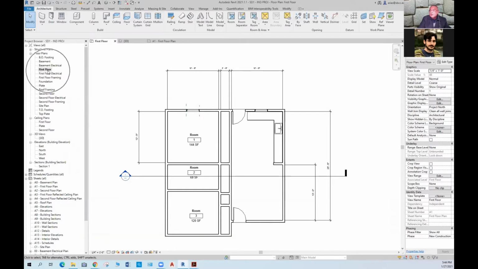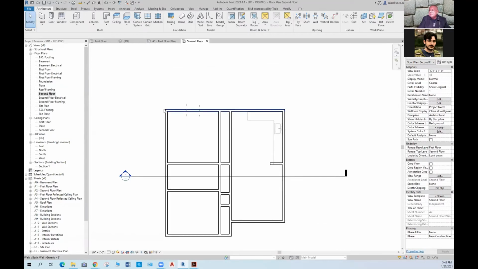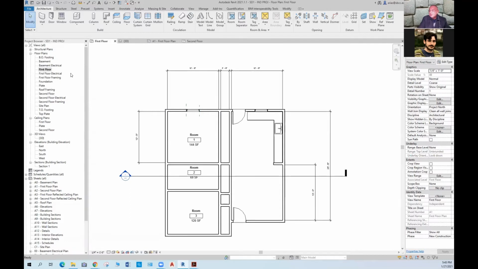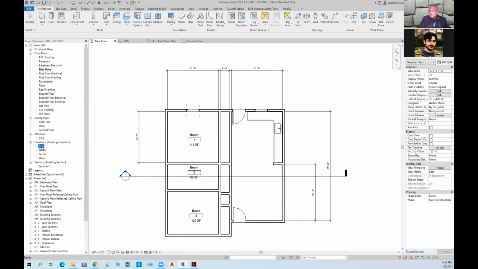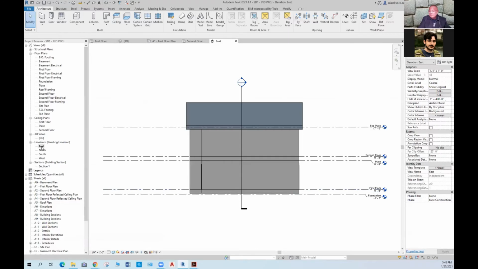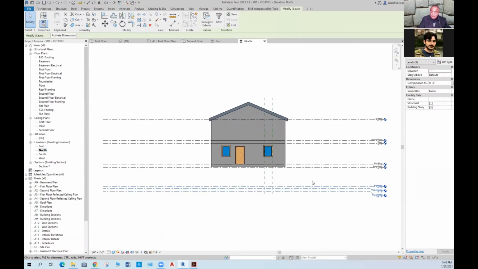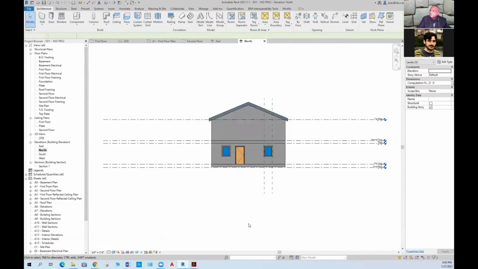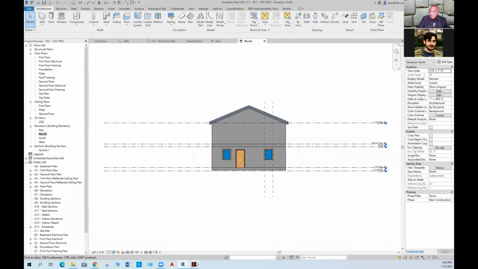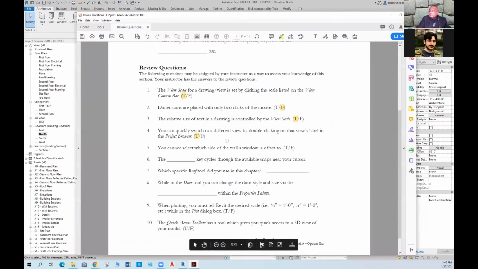If I double click on the view, then it's going to send me to that particular view. I double click on second floor, sends me to the second floor. And I click on the first floor, double click, sends me to the first floor. And so that's the way to navigate the views. If I click on the east elevation, it sends me to the east elevation, and so on, right? So back to the questions. So that's true.